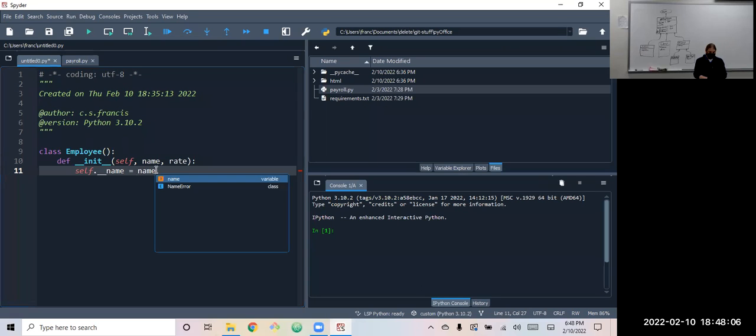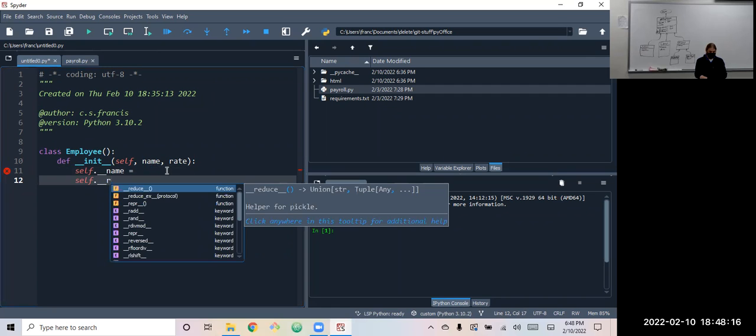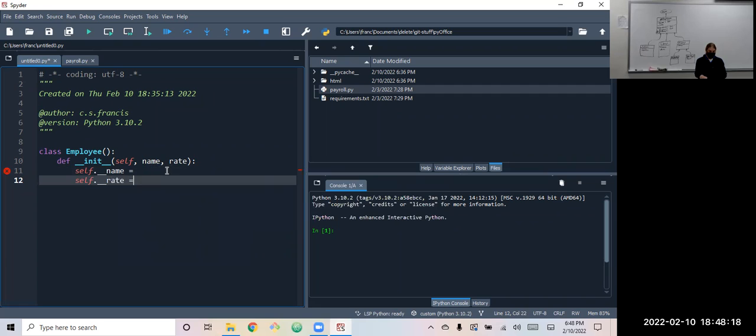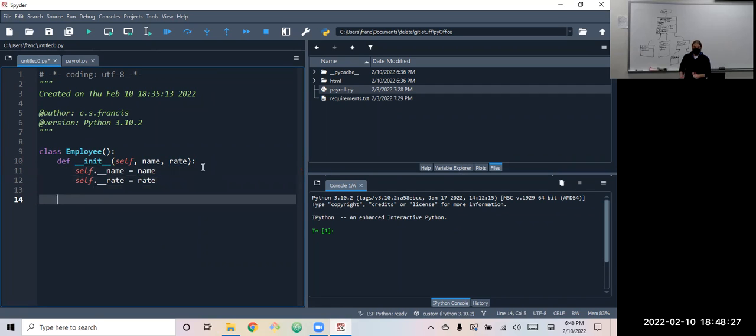And we're gonna assign to that data field that belongs to this object that name thing that was passed in. Same thing on rate. Self.__rate is the rate field that was passed in. Oh, I forgot that up there. I said it, I just didn't do it. And then anything else we need to do to set up. That's the initialization. That's the starting.